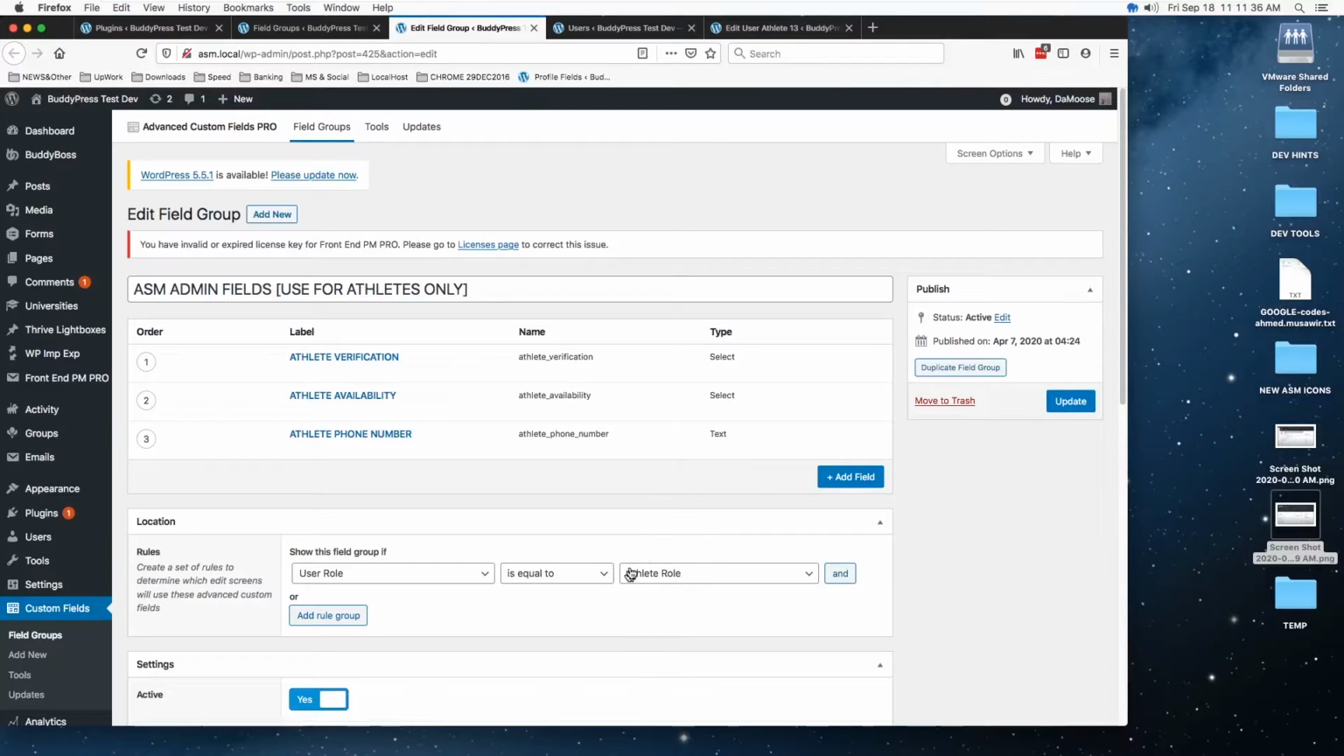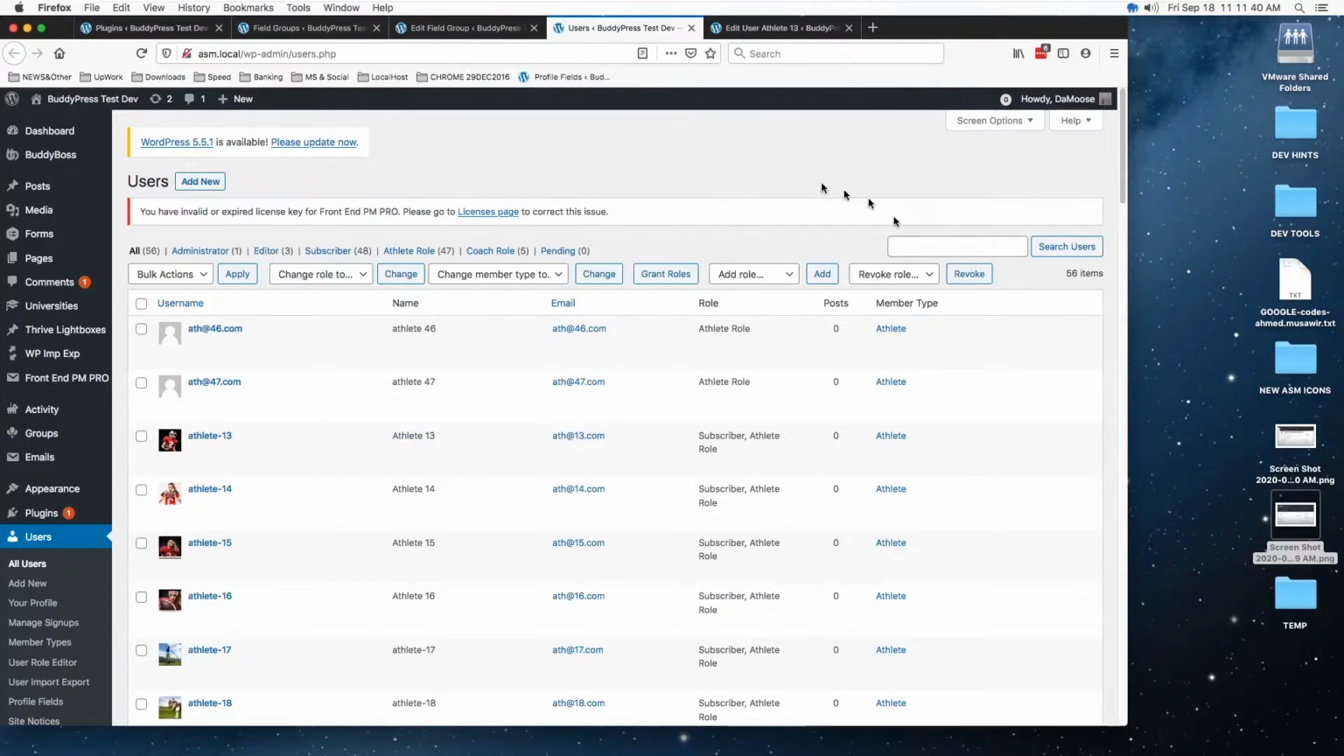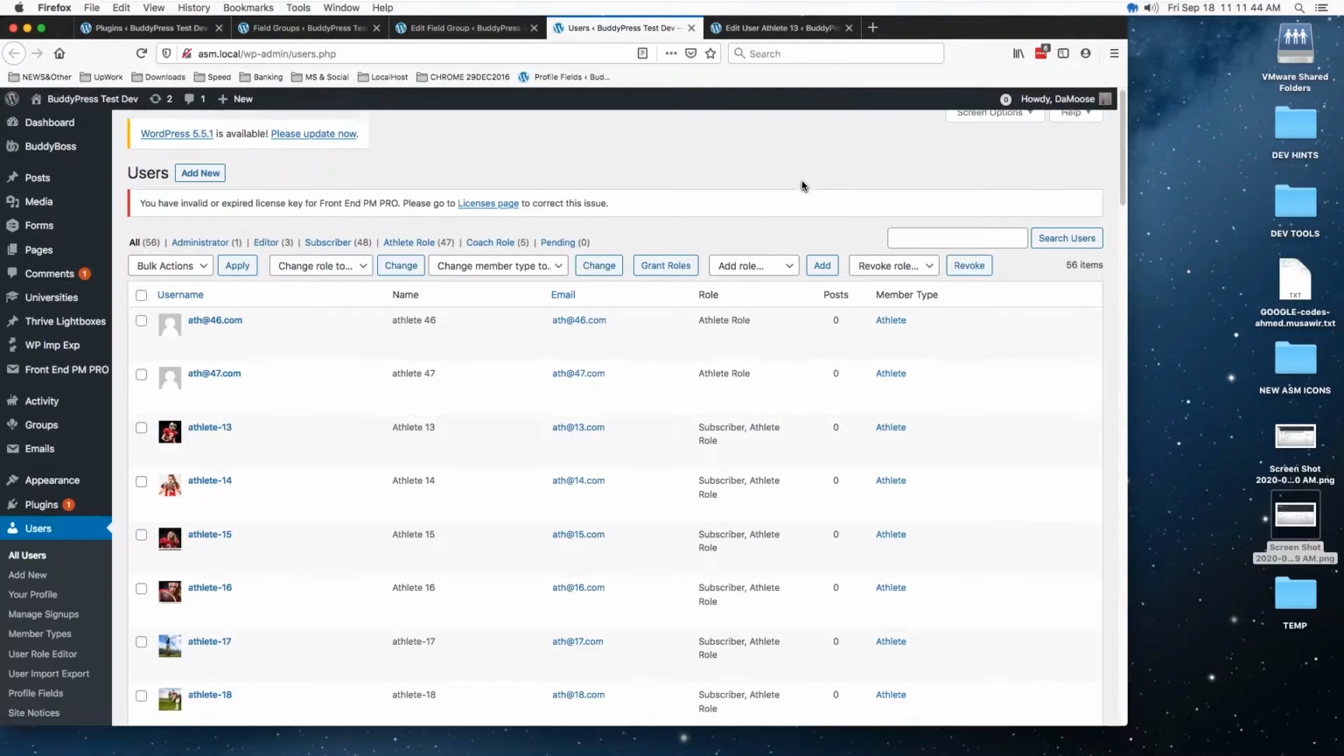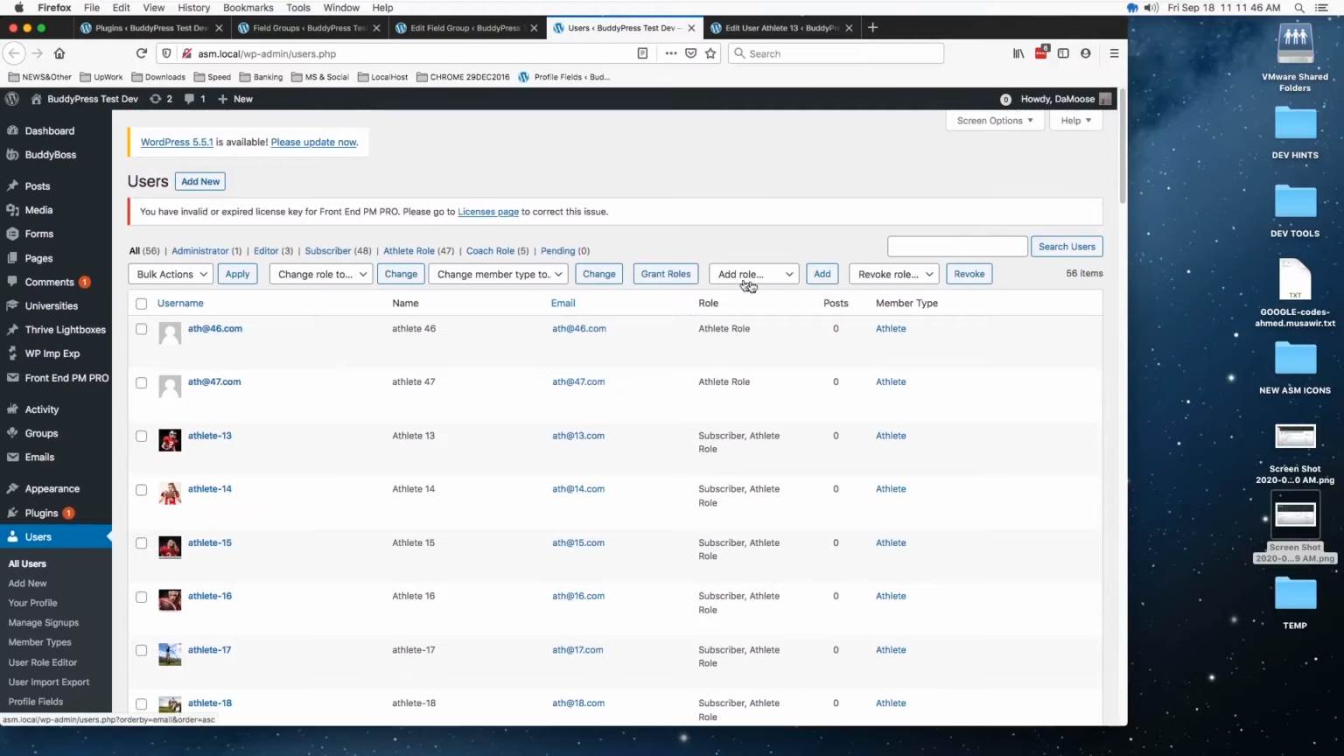Now, to describe the role and the user types, let's say if we go back to this user backend, we see there's a role here, custom role, and then member type. Now, by default, BuddyPress does not offer either of these. So to explain these two, we have to look at two other plugins. Let's go take a look at that.